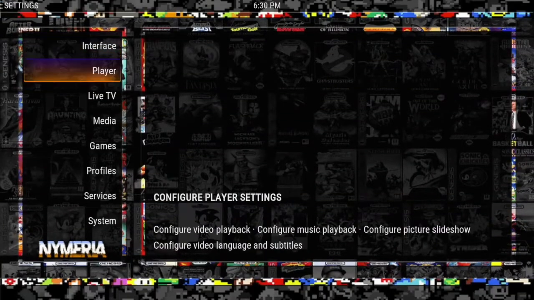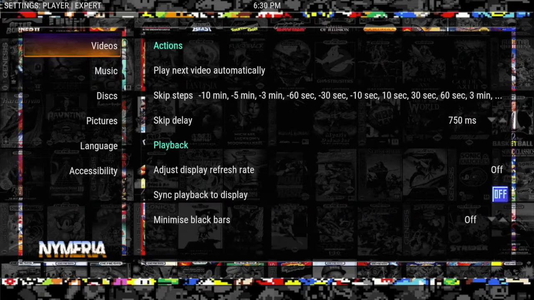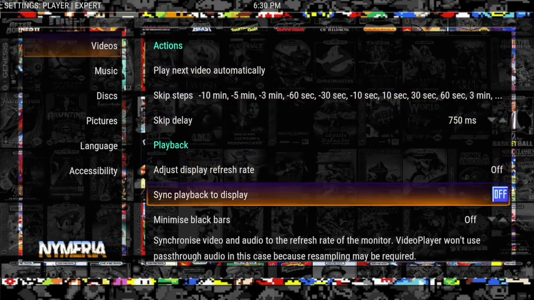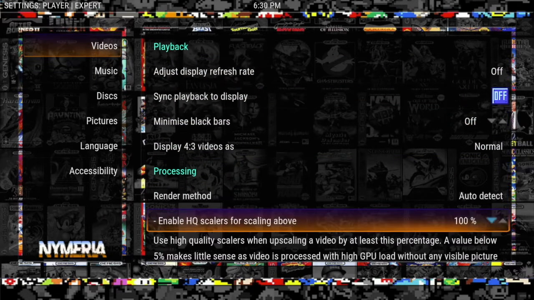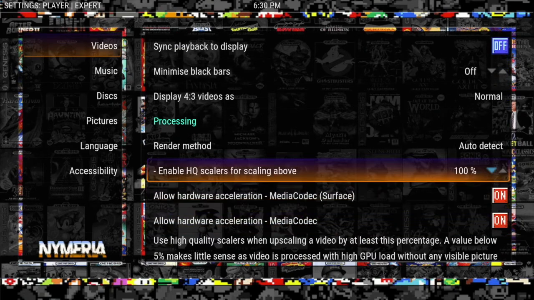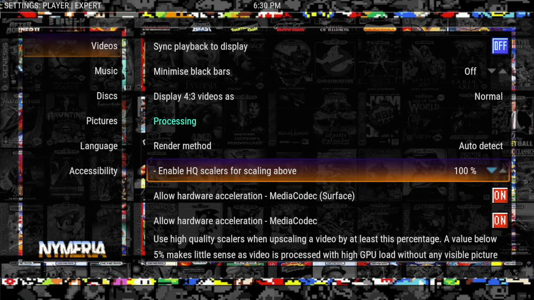Let's go right back into system, and what I want to do is go to player. What I want to focus on is enable HQ scalers for scaling above. You can read what it says. It pretty much shows what it's all about.